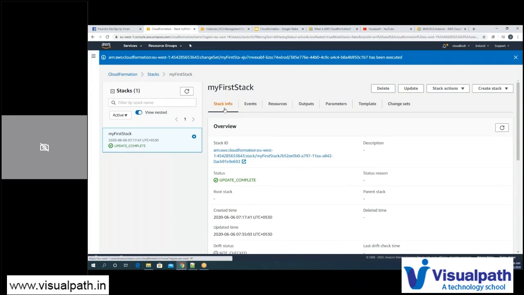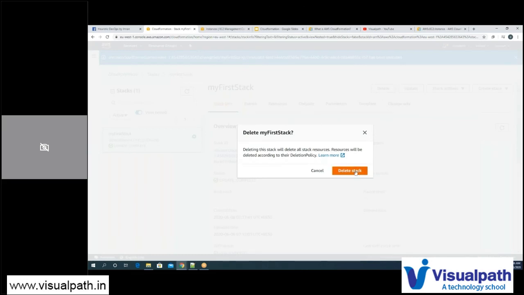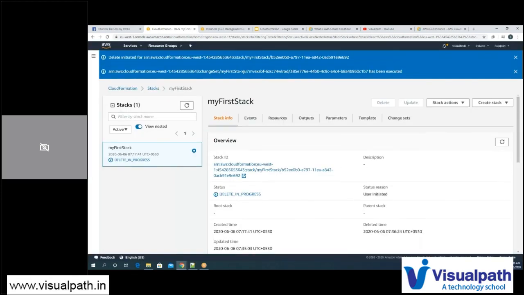So our stack is created, then we have updated. Now let's delete our stack. So what happens when you delete? This stack has all the resources in it. We created an EC2 instance, so when we delete the stack, the EC2 instance will get deleted.